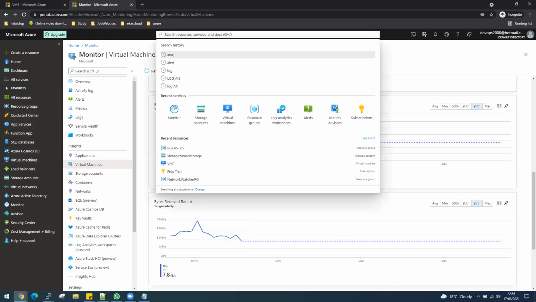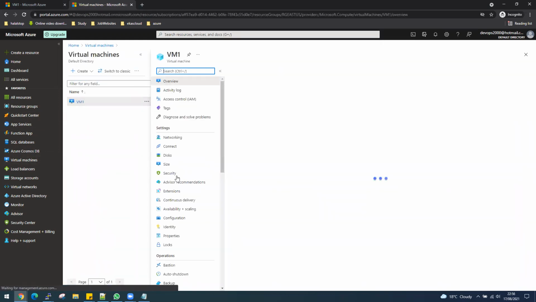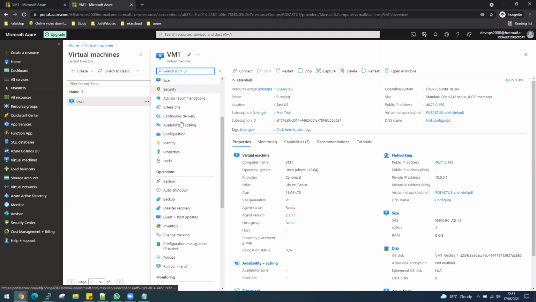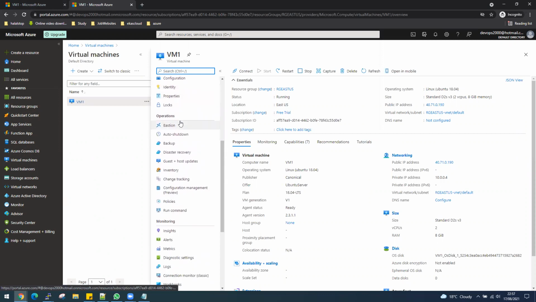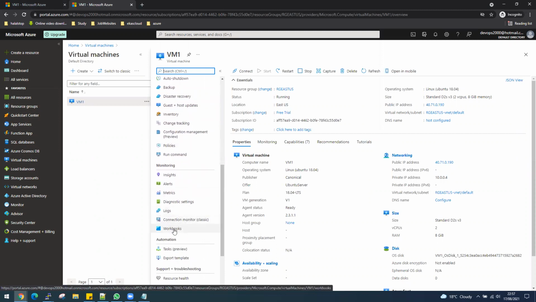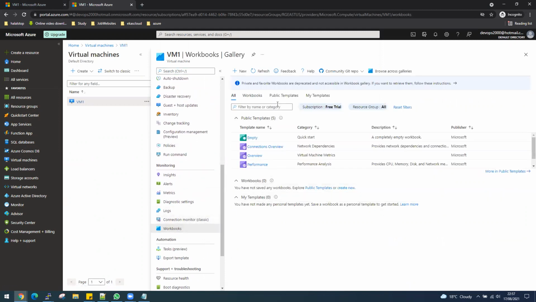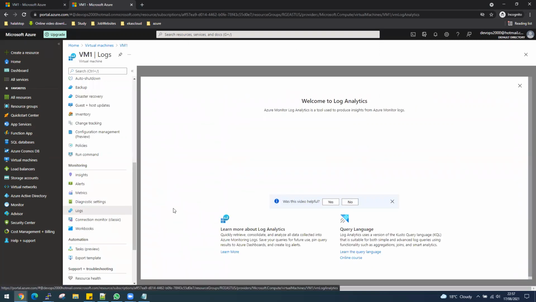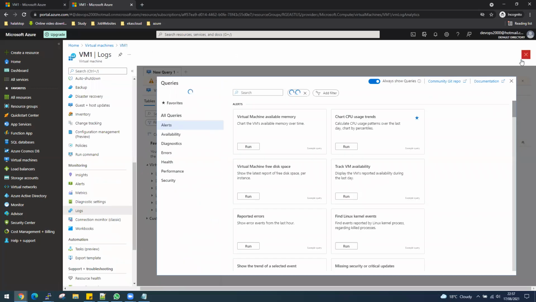Okay, now let's check another thing. Let me go back to the VM and try to see. So you can get the settings from here as well. If you go on the VM and scroll down, you can see the monitoring piece. Your workbooks are here. You can create it from here as well. Not sure that the workbook is created, but it seems to be, yes. And then the logs you can do from here as well.